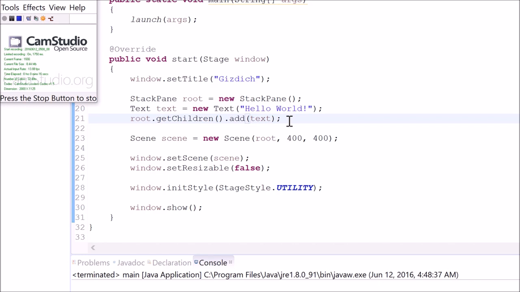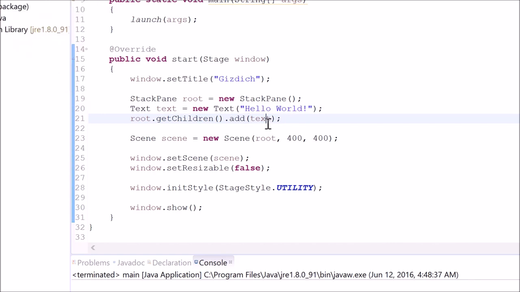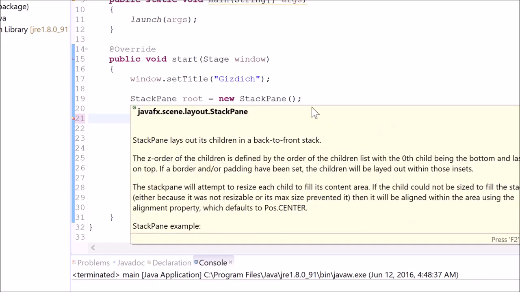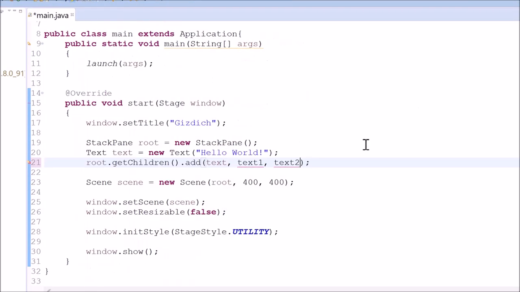I almost forgot to tell you something. For the StackPane layout, remember that I said that each component inside of the window will stack on top of each other. So what I mean by this is that the text will be at the very bottom. And the next item, if I have another text, let's say text1, it'll be stacked on top of the original text. And then let's say I have text2, then this text2 will be stacked on top of this text1. So this is where this StackPane name came from, because it simply stacks.